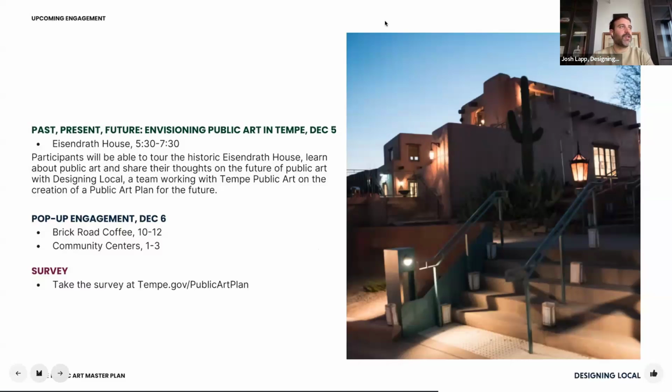And we would also encourage all of you who are here to take our survey if you haven't already. Once again, you can access that at tempe.gov/PublicArtPlan. So we encourage folks to join, and as additional engagement opportunities arise, you can always visit tempe.gov/PublicArtPlan to access those both now and in the future.